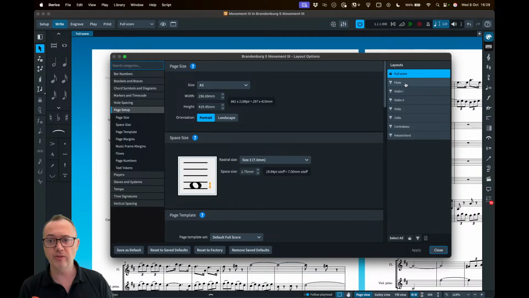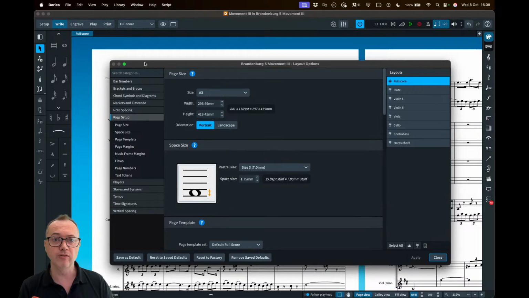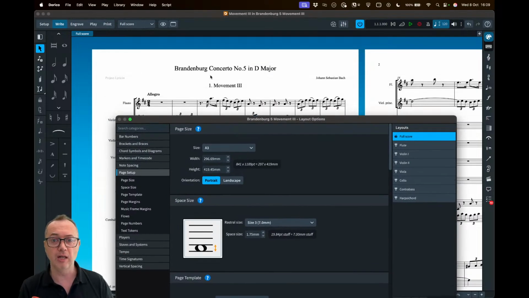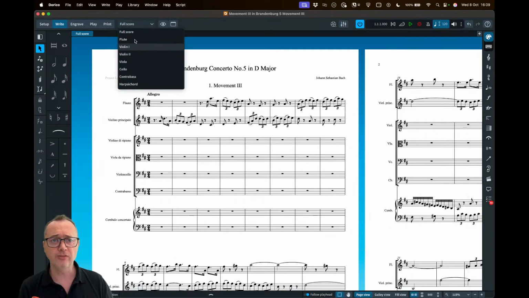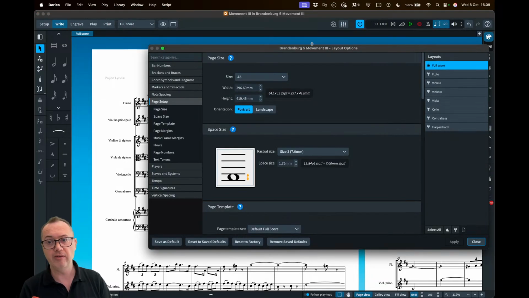And if you choose one of the other layouts here, then this one is set to A4. So you can see that the various parts here are all set to A4, but when you choose the full score, you're on A3. When you're using Dorico, if with this drop down you're viewing a particular layout, so you've chosen the score or the part, then when you then go to the layout options, you'll then find that it's selected that option on the right.